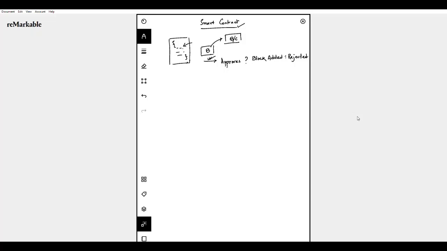So that's pretty much the overview of blockchain. Hopefully it gave you an idea of what a blockchain is and how a blockchain works.